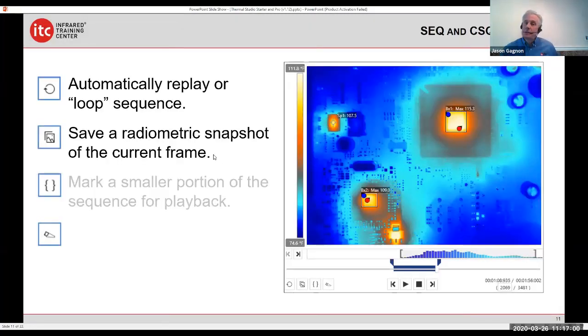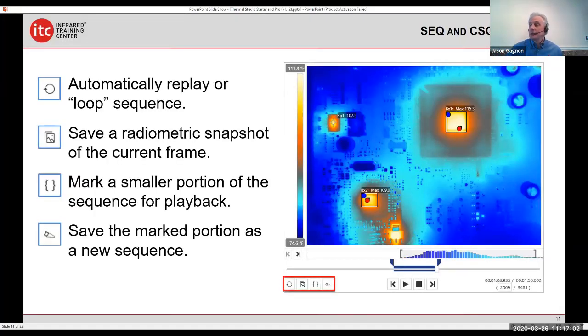I mentioned the sequence editing, SEQ and CSQ editing. Anytime you open one of these files, you'll have this small toolbar down at the bottom. And this shows you a quick description of what the buttons do. So you can loop the sequence. You can save a snapshot, a radiometric frame from that sequence. You can mark the sequence, which uses these little slider bars here to set the portion that you want. And you can save that marked portion as a new sequence file.